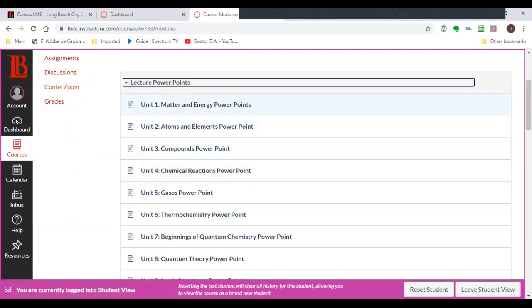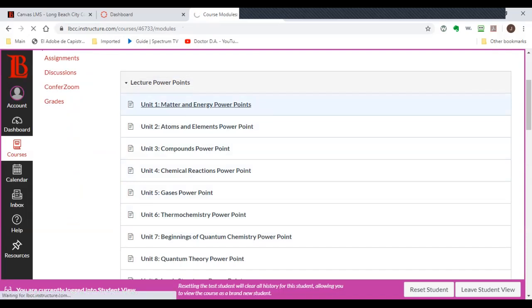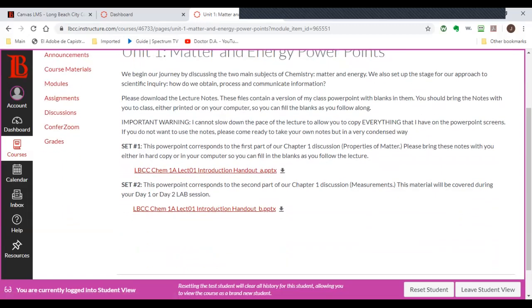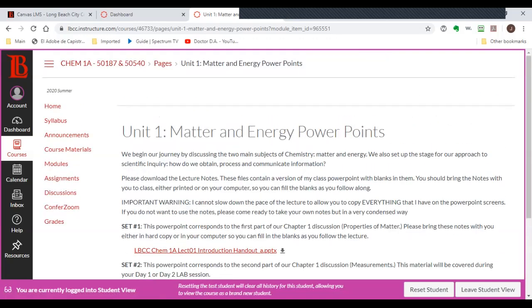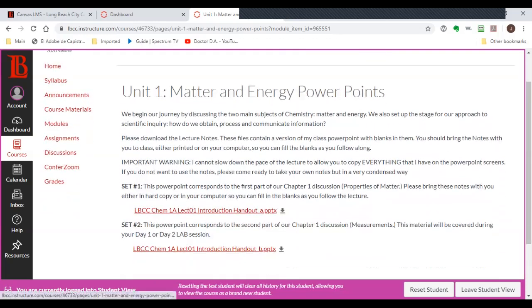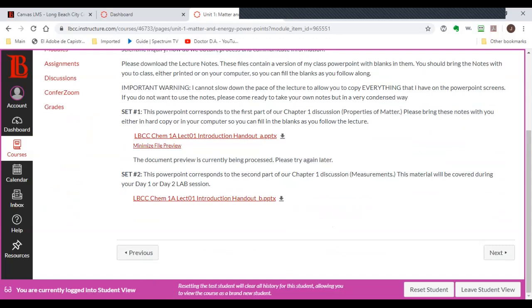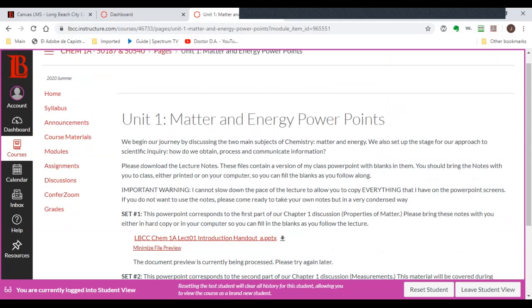So if you want to simply just download them and have them ready, that's perfectly fine. Let me show you what this looks like. Here is a page for Unit 1. It has a little introduction and then links to either download or display the handout in here. You can display the slideshow in here as a preview, and you can see it over there, or you can simply download the whole thing.